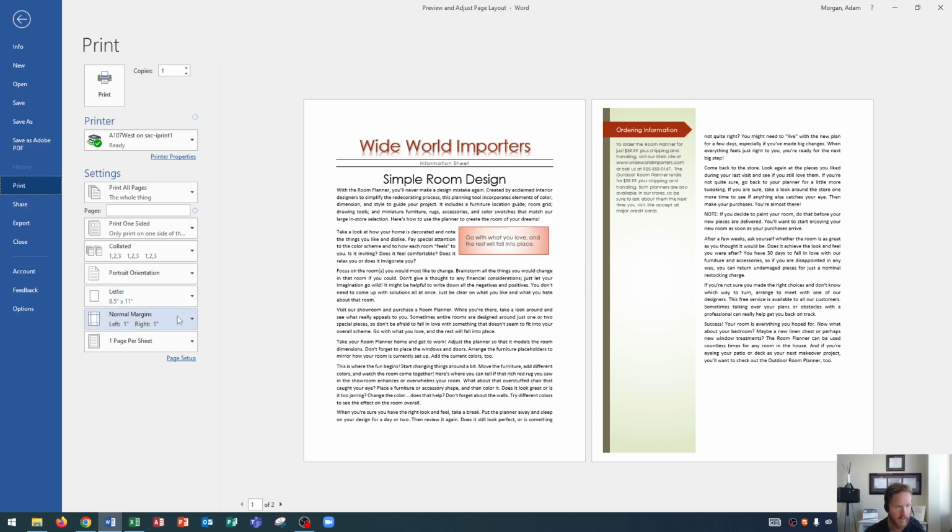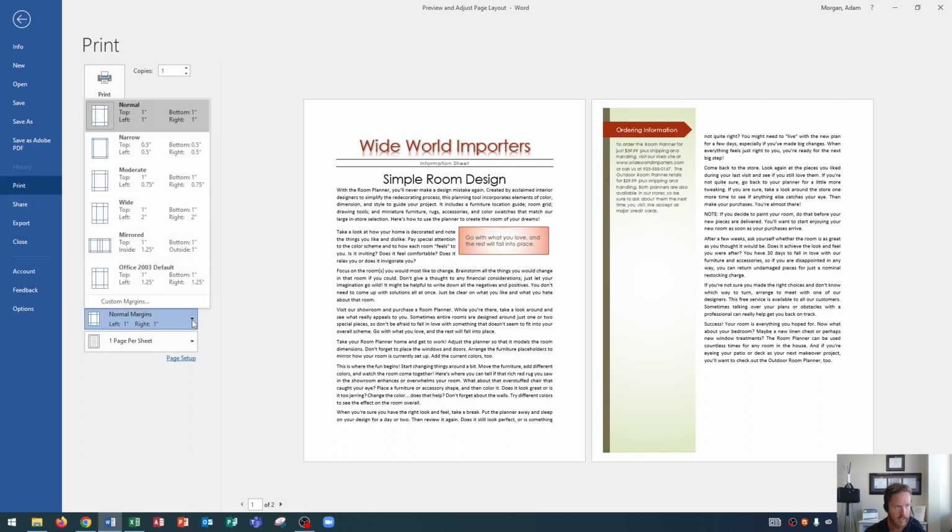All right, so now if I hit the margins arrow, you'll see that I have some different options. Wide right here is what I wanted to show next. Wide says the top margin and the bottom margin will still be 1 inch, but the left and right margins will appear as 2 inches. So this is basically taking our text and condensing it into a smaller area. And I'll show you what that looks like.